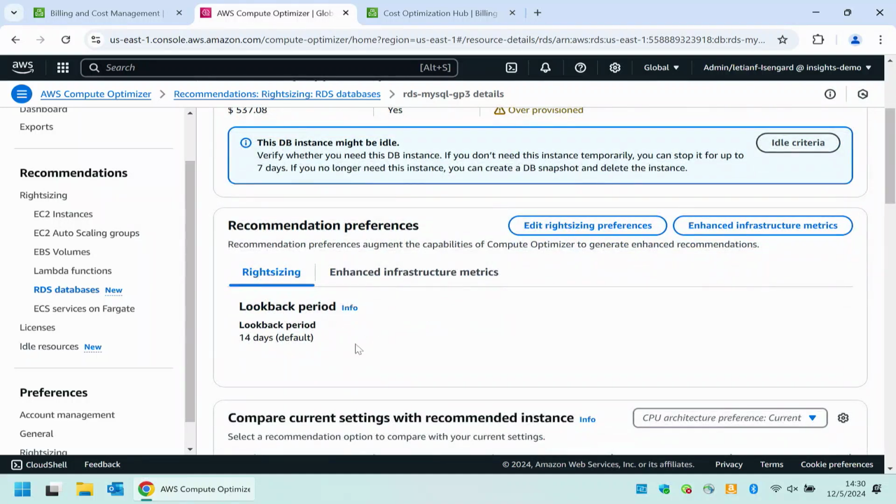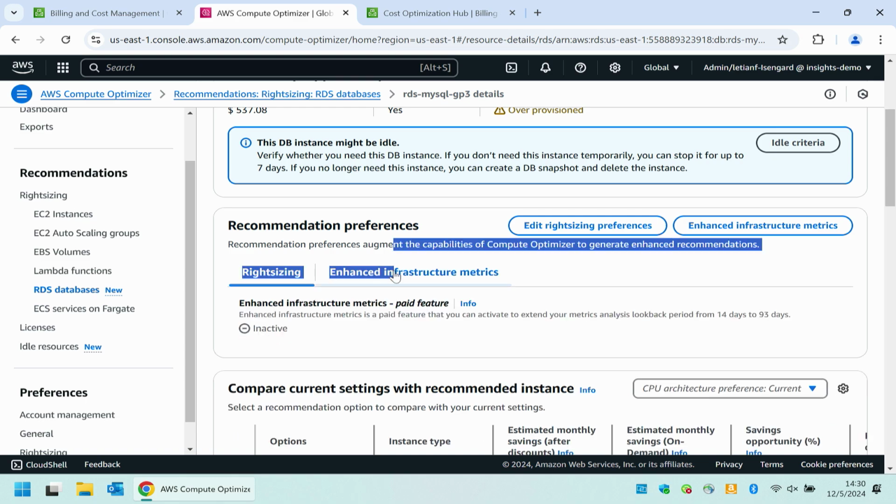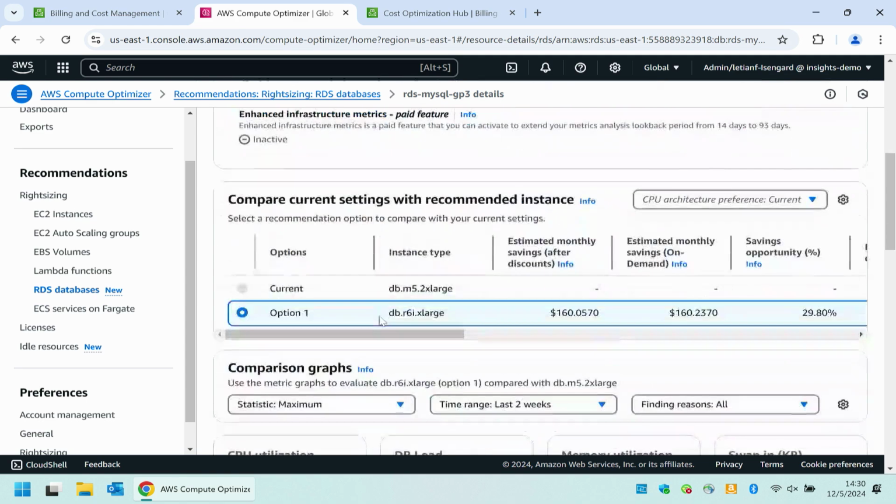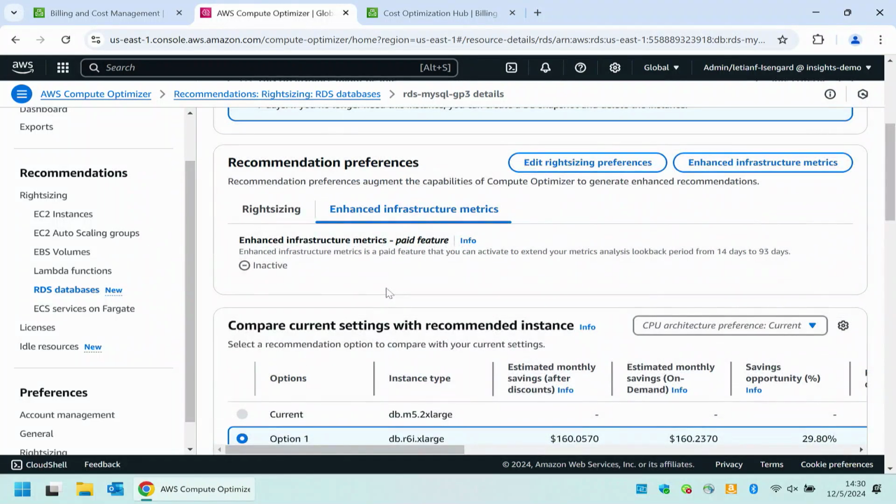You can also configure the default lookback period. The default lookback period is 14 days, and we analyze the metrics over the past 14 days. You can click on enhanced infrastructure metrics and edit the lookback period to be up to 3 months. This is especially useful if you have a database workload that is supporting a monthly or quarterly workload, like an accounting application.